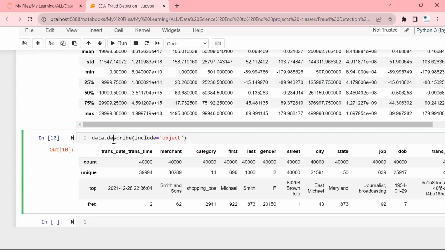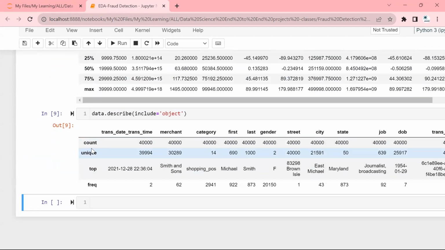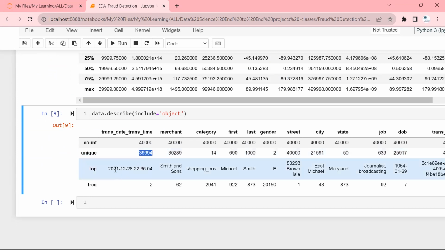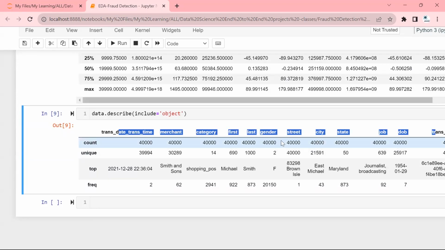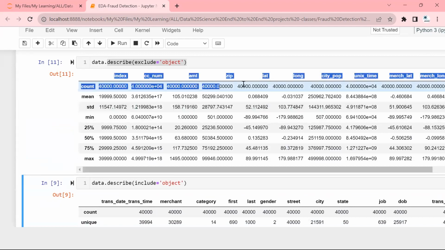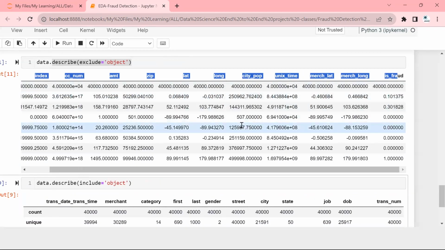With describe include object, it returns only count and unique. So how many unique observations we have, which one is the top one, and how many times the top one has been repeated. That kind of table can be generated with the describe method when your features are object type. So in our data set, these variables are the categorical type, and these variables are the integer and float type.